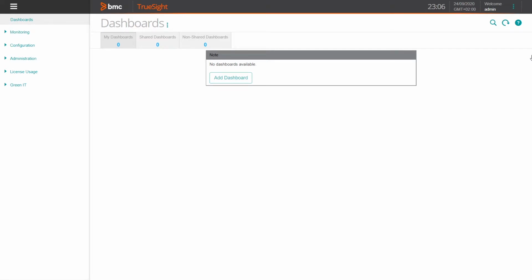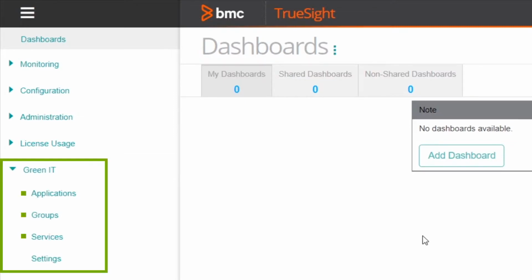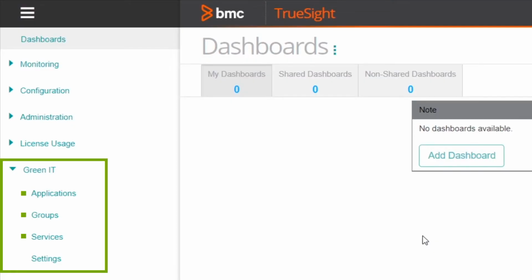TrueSight presentation server. Here, if we look in the TrueSight presentation server console, we will see an additional component, Green IT. If we click on Green IT, we will see the three grouping mechanisms that BMC TrueSight uses to group devices together. So if you've already defined, for example, applications, groups, or services, these views will leverage these existing mechanisms.